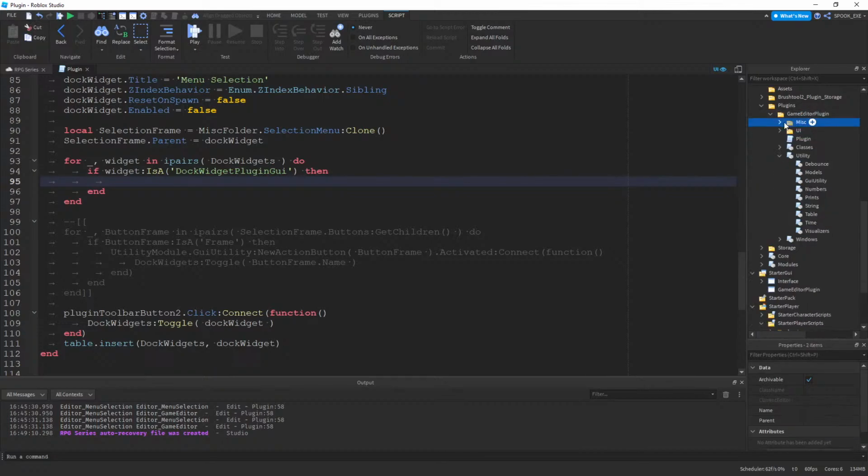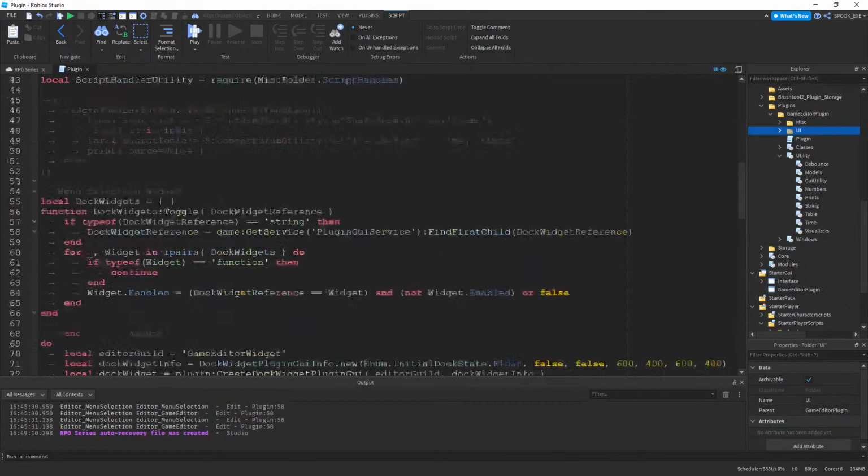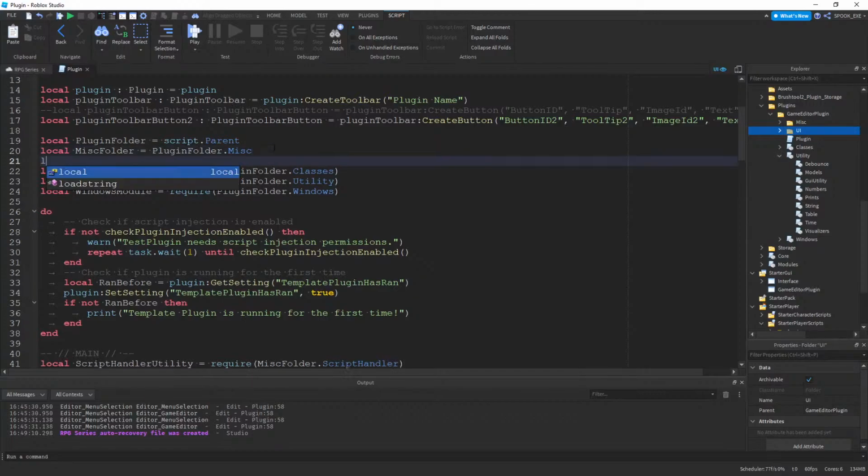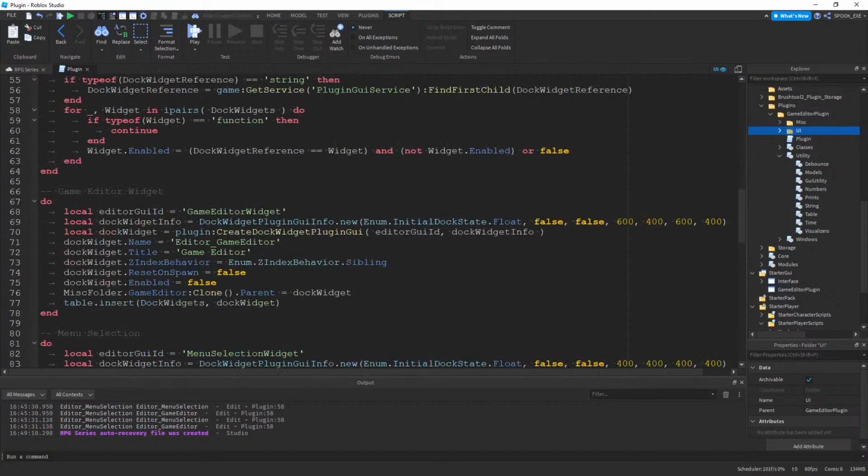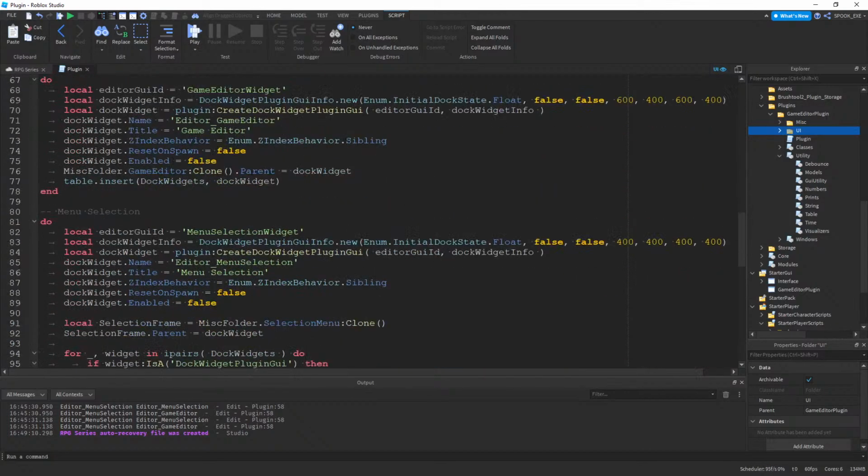Should I put that out there? I might put that there, yeah. Local UI folder equals plugin folder.ui. So we'll do UI folder .game editor clone.